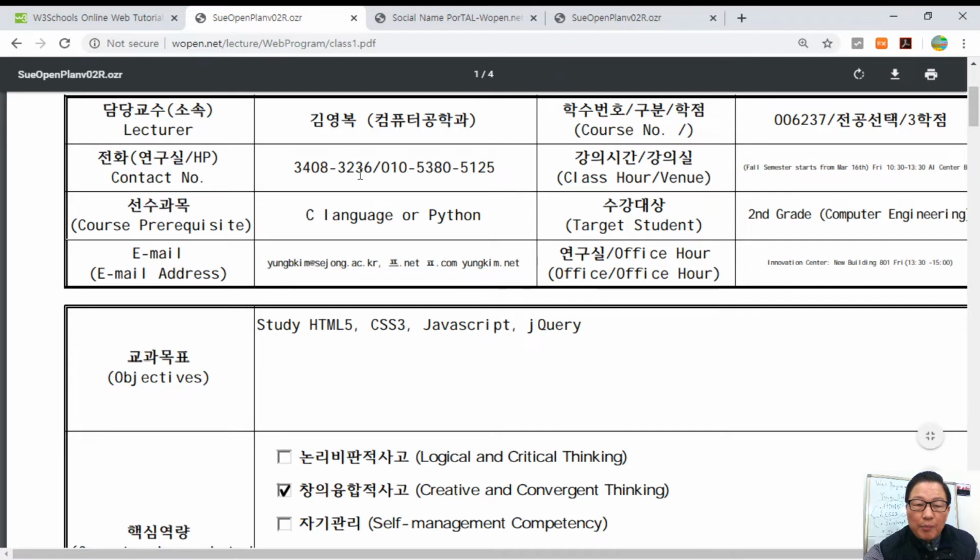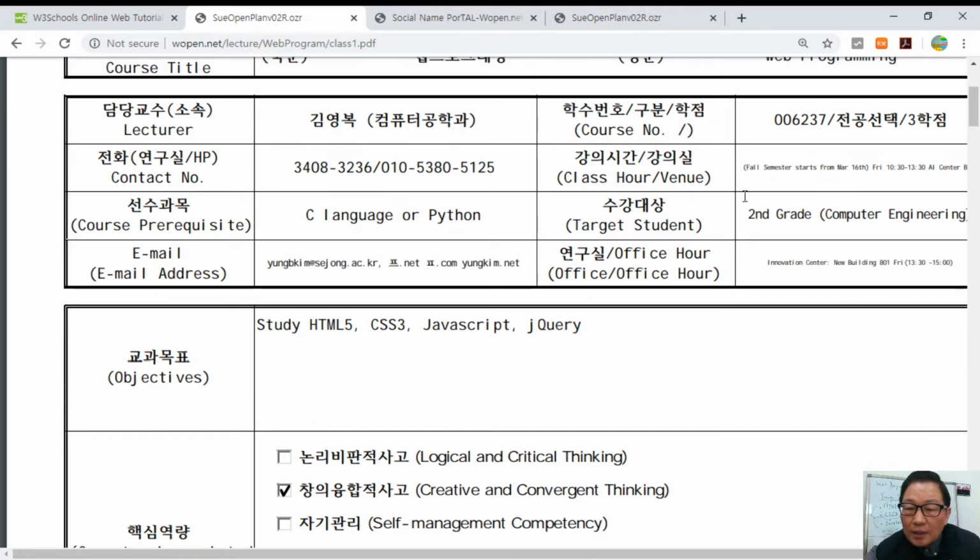Here is my office phone number, and this is my smartphone number. And you are supposed to understand the C language or Python. Either one, it doesn't matter. And this one is related to JavaScript, very similar to them. Thus, this is a prerequisite.